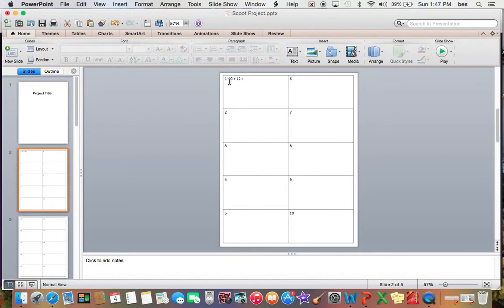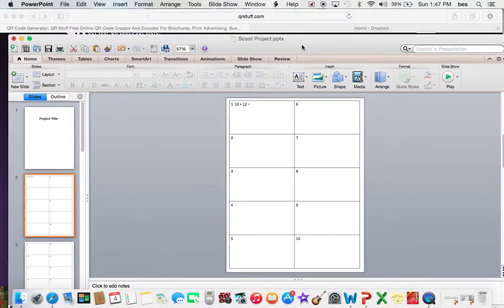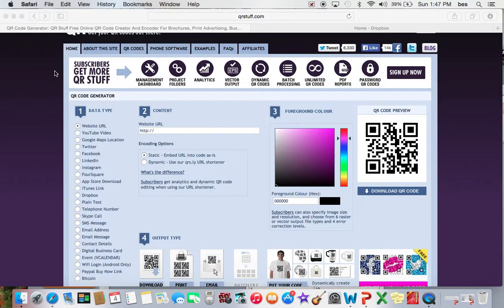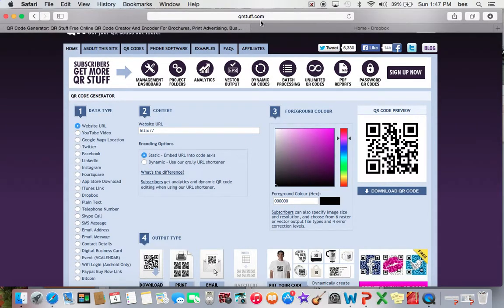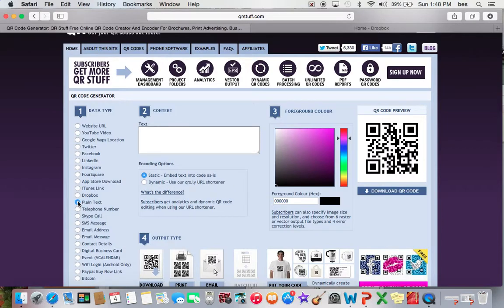Once I have my problems in place, and we're just going to do the first one, I'm going to go back to the internet and go to QRstuff.com. The type of data that we want to generate with our QR code is going to be plain text. So I'm going to come down here and click. All I want to put is the answer because I don't want the kids to have too many visual distractions. So 10 plus 12 is 22. I'm going to put 22 in our text box.